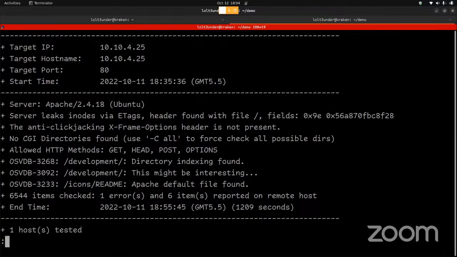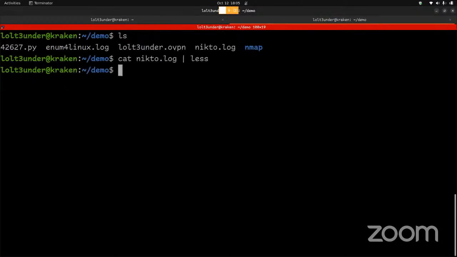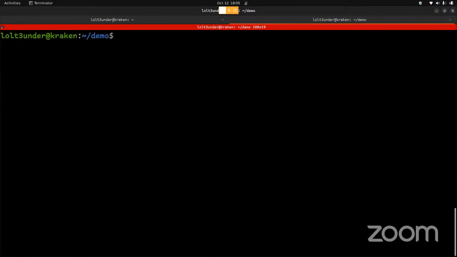I can see that, okay, we did find the development directory even inside AICTE. That's usually considered good. And you also see icons/README, which is the Apache default file. And then the scan failed most probably because we killed the server, but that's fine. We still got to know that we were going in the right direction.